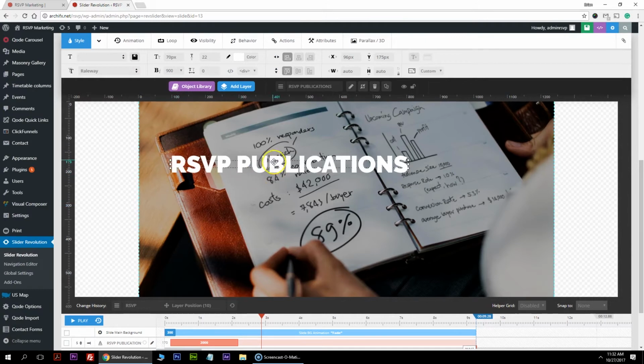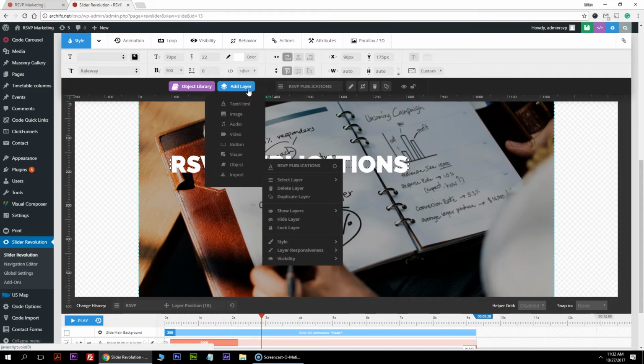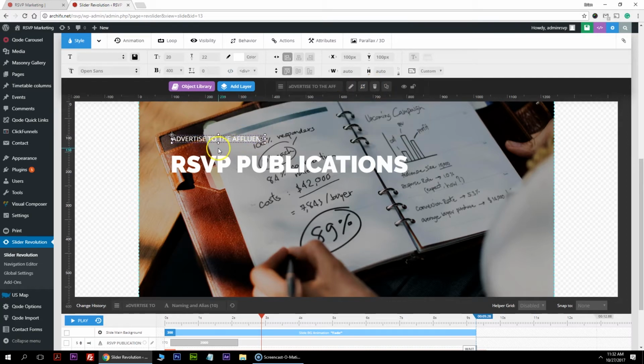So now what we want to do is create another layer. You can either right-click on this and duplicate it, or you can start from scratch again like we did before and create a new layer. So why don't we go ahead and add a new layer for the video's purposes and call this Advertise to the Affluent. Just like that. And let's hit the check. And let's move this under here, and let's give this some style.